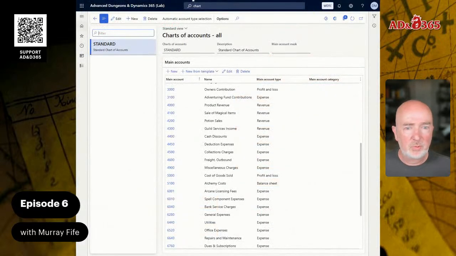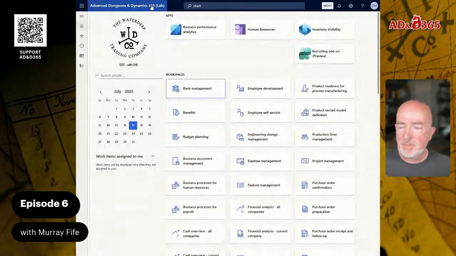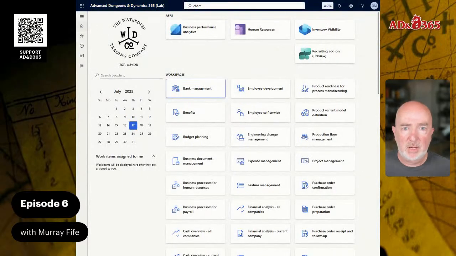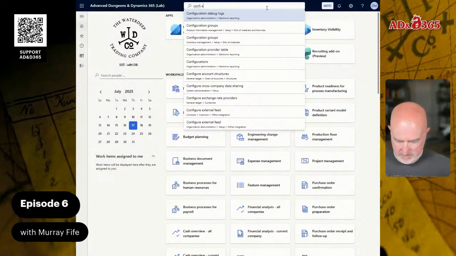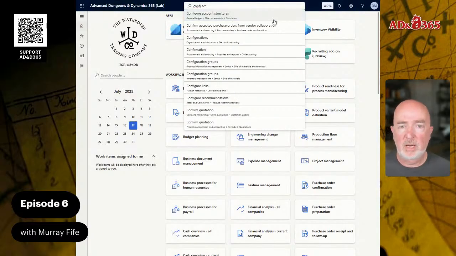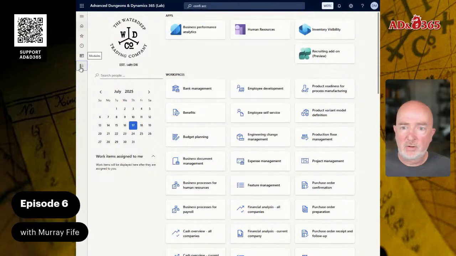So what we're going to do is go back and start setting up our account structures. And hopefully we shouldn't come across any problems here. So now I'm going to look for configure account structures through the search menu. This is my favorite way to find menu items if I know what they are, rather than hunting and pecking through the main menu. But also if we wanted to go through the main menu, then I could go out to here.